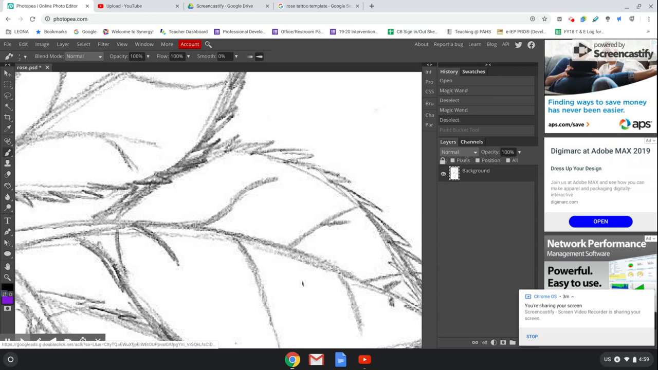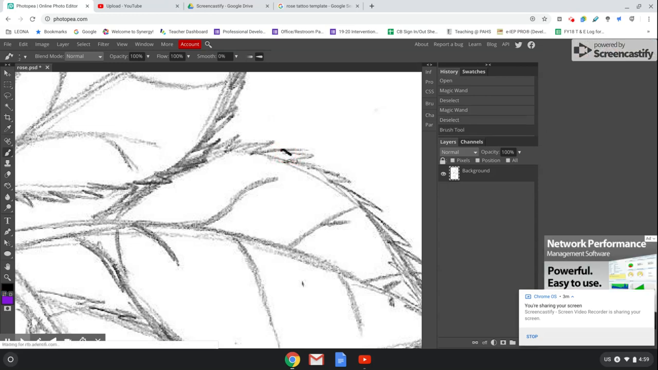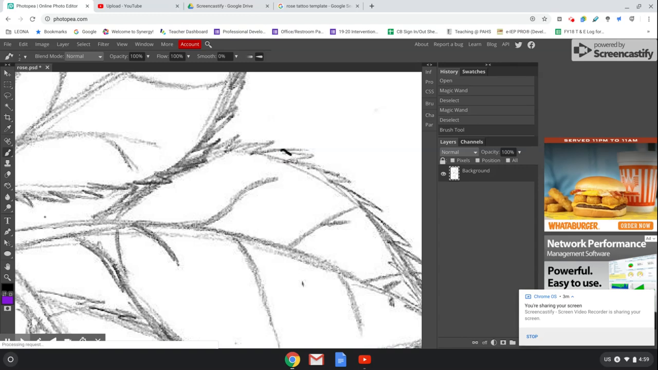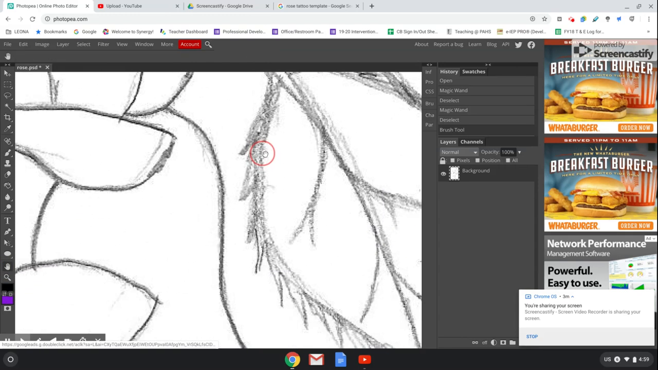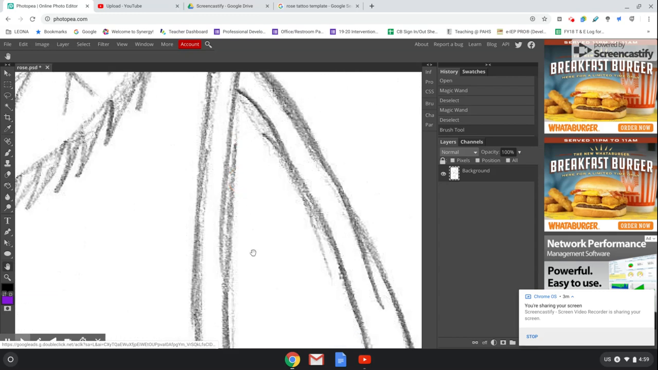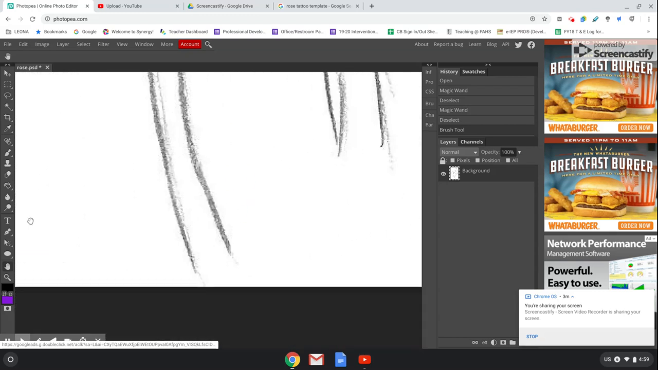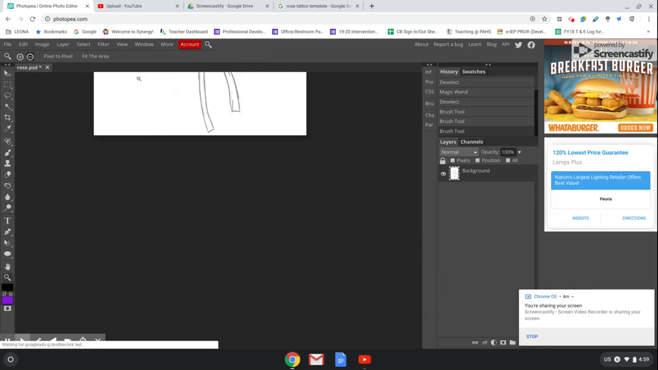Using my paintbrush, I'm going to just close that in a little bit. And don't worry about making it look perfect, because if you're far away, you're not going to really see that. I'm going to go ahead and close in my rose stems. All right. Now let's go ahead and try it again and see what's still filled in.